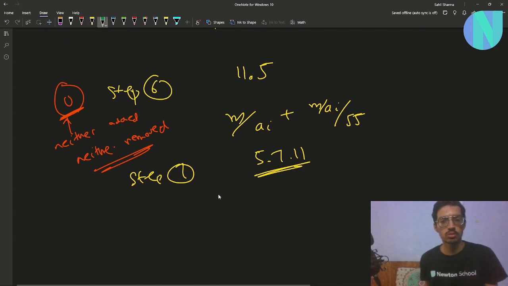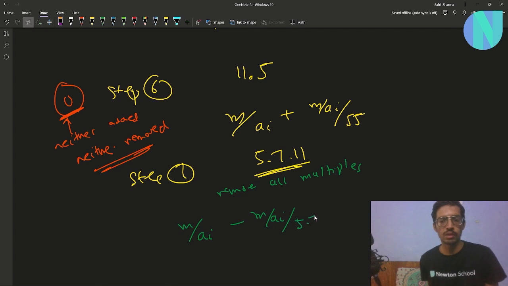So in step 7, we will remove all multiples of 5 into 7 into 11. This is just equal to m over ai minus m over ai over 5 into 7 into 11, right? And this is the entire process of inclusion exclusion.